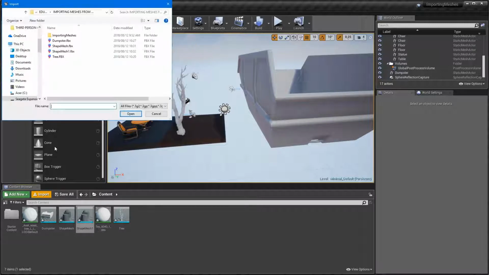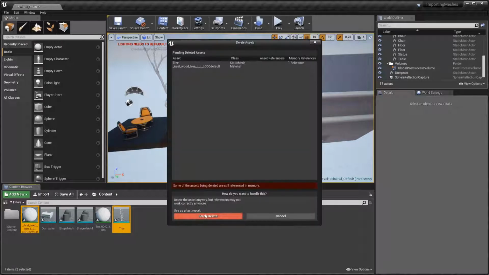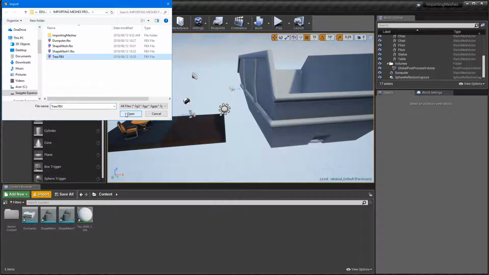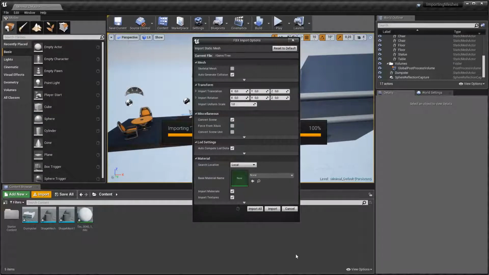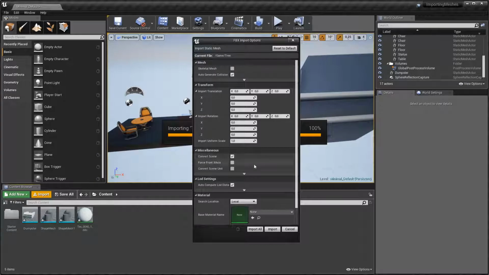So I'm just going to delete this tree quickly, and I'm just going to import it again so we can walk through this import options box. Now, most of these are very self-explanatory. If you would like your mesh to be scaled or translated or rotated before importing it inside your scene, you can do that.